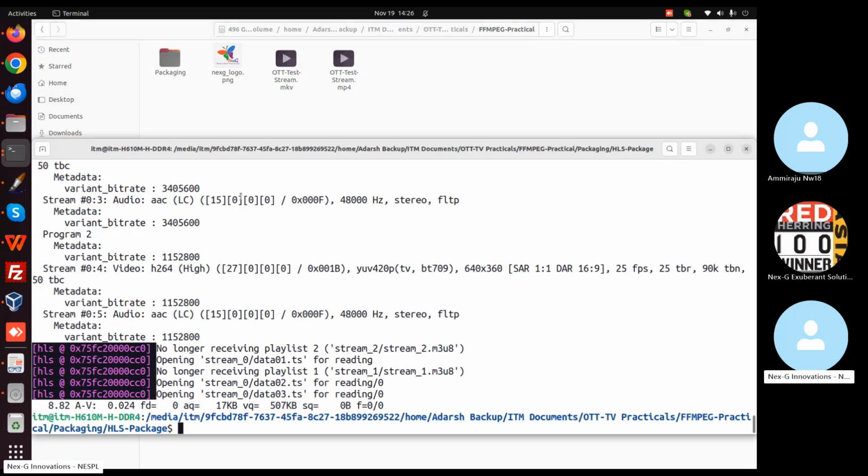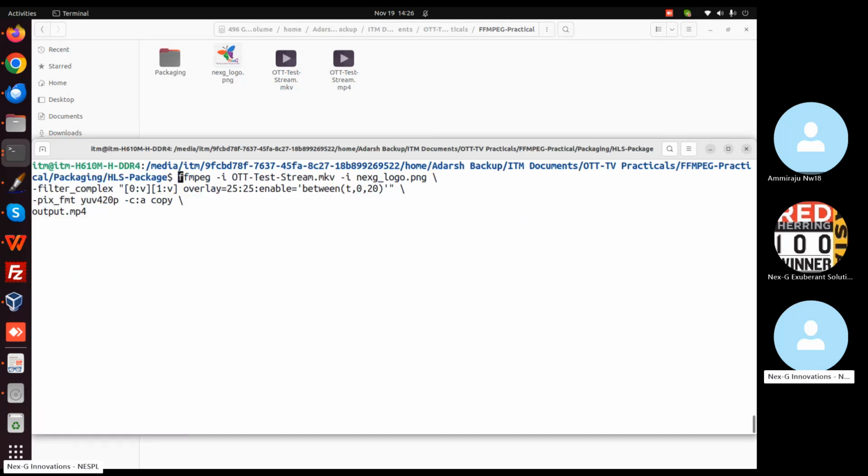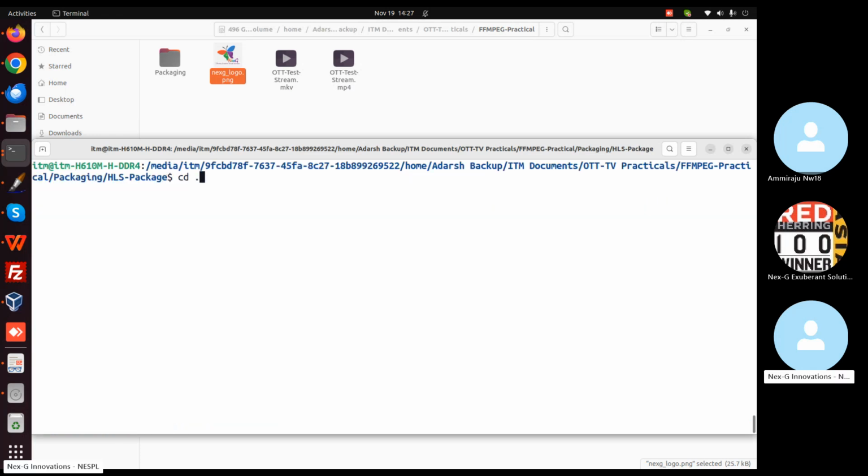Here I can define my input file, either an MKV file or an MP4 file, anything we can use. And I just define this image, my Nex-G logo PNG image, to be overlapped on my video. I define the size, the overlay, and the time duration, from which time to which time it is going to appear, between 0 and 20 seconds. This particular image will be appended on top of the video. Once I initiate this command, okay, I'm there in the HLS.